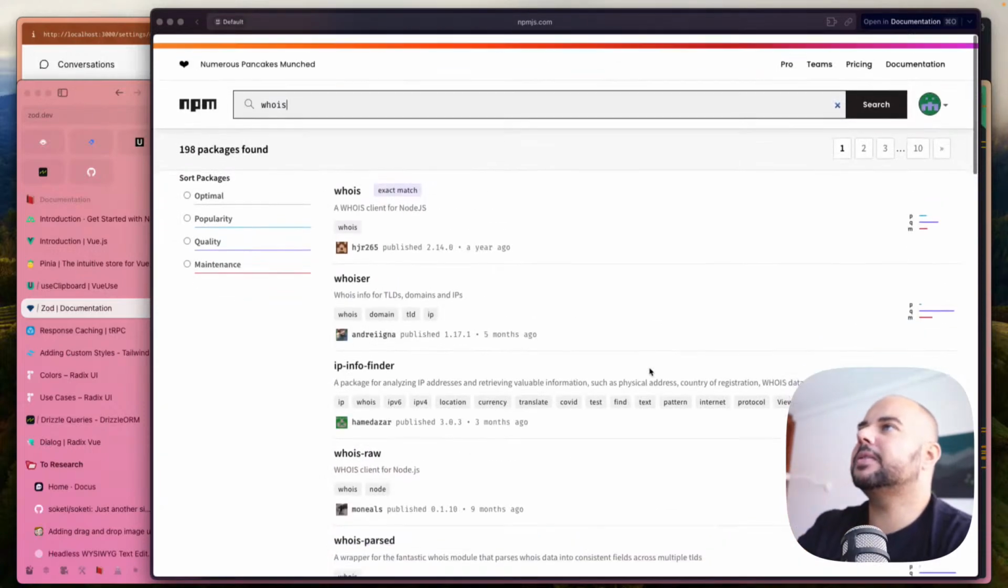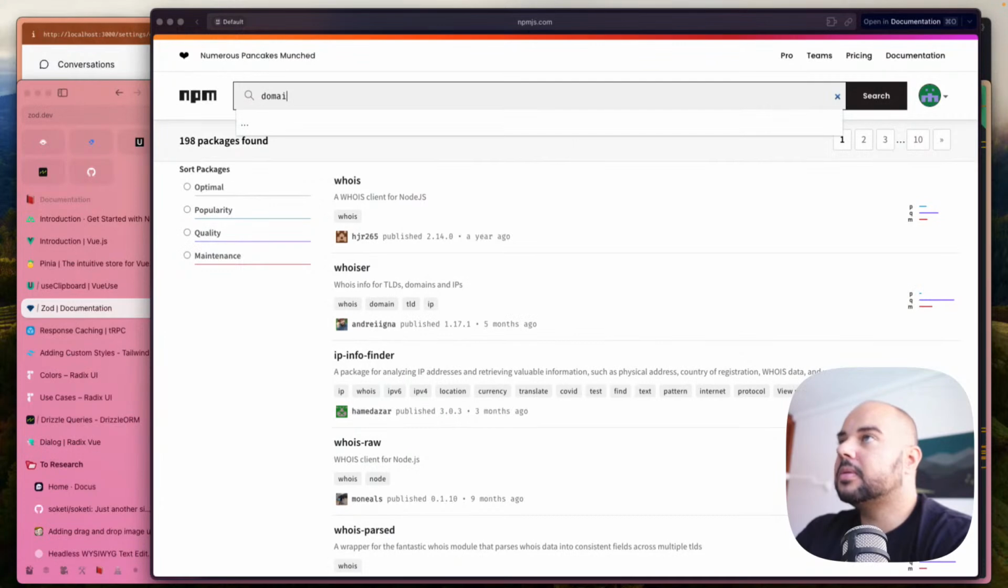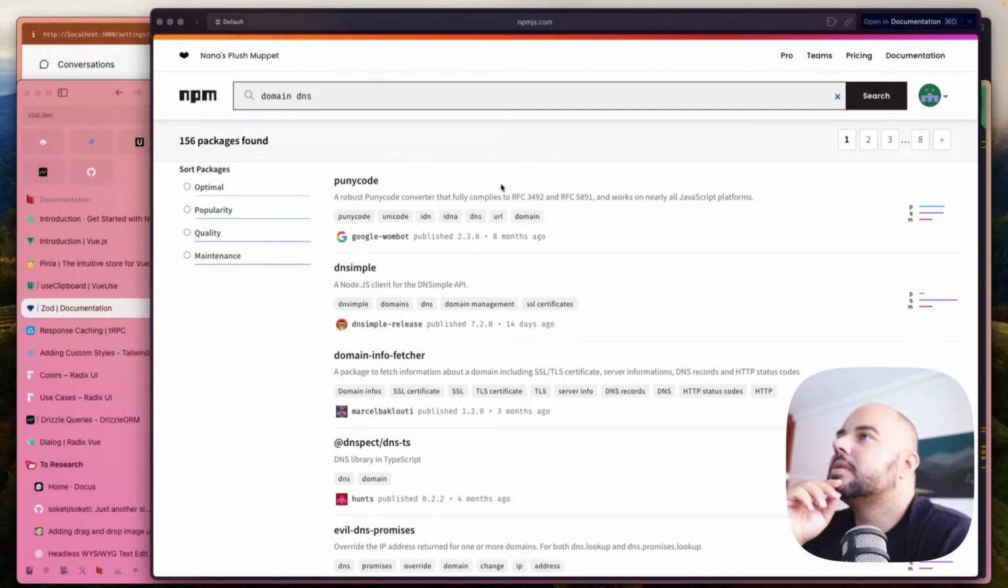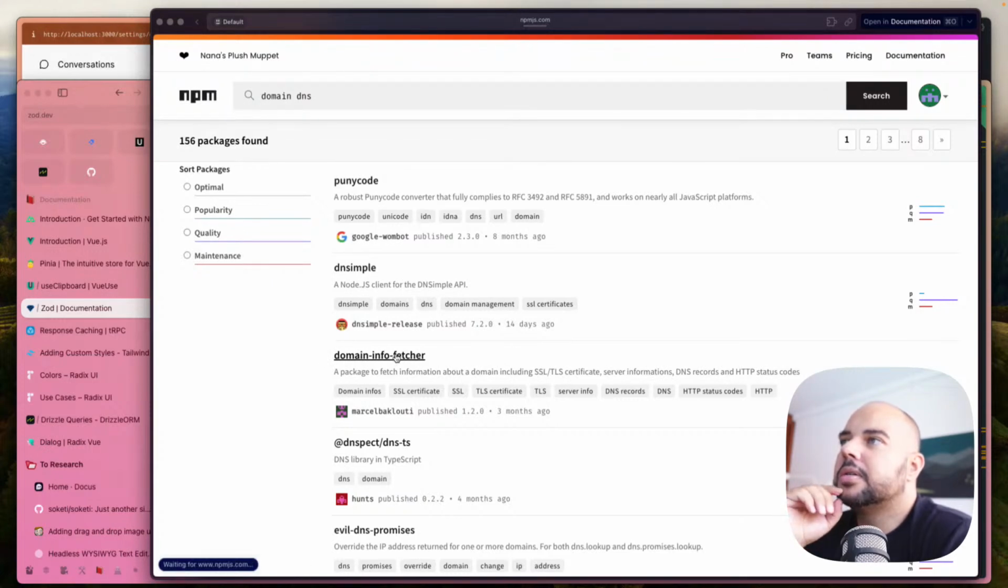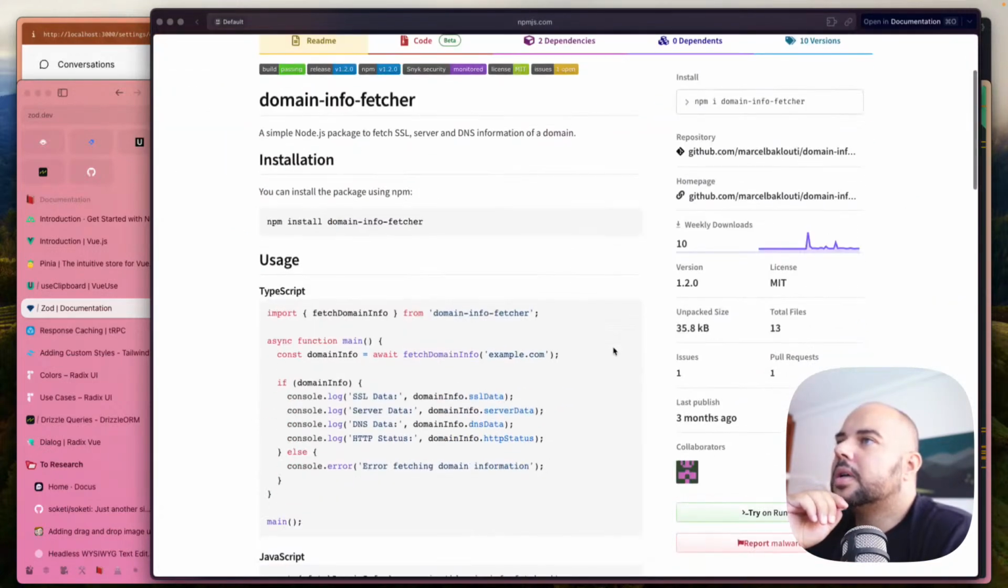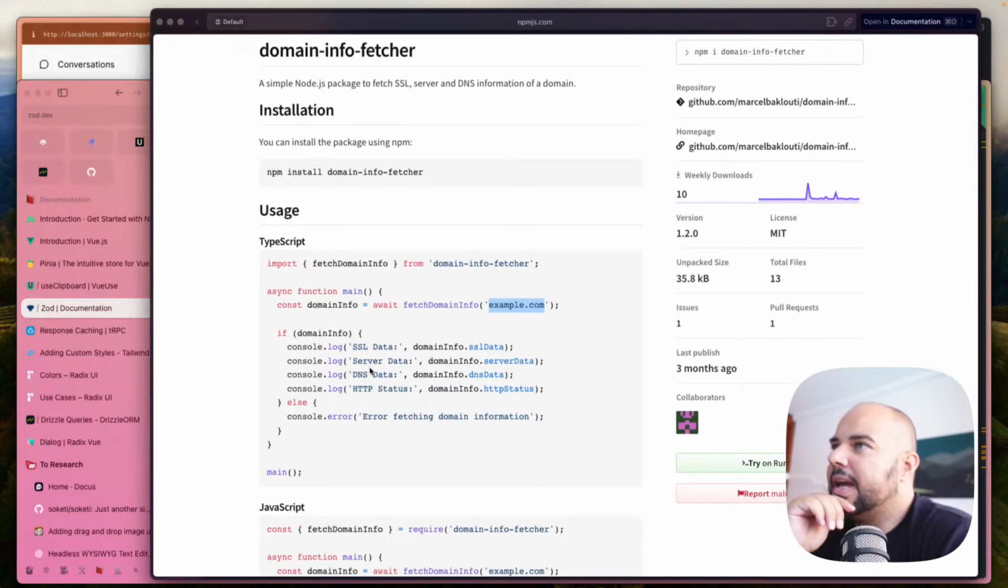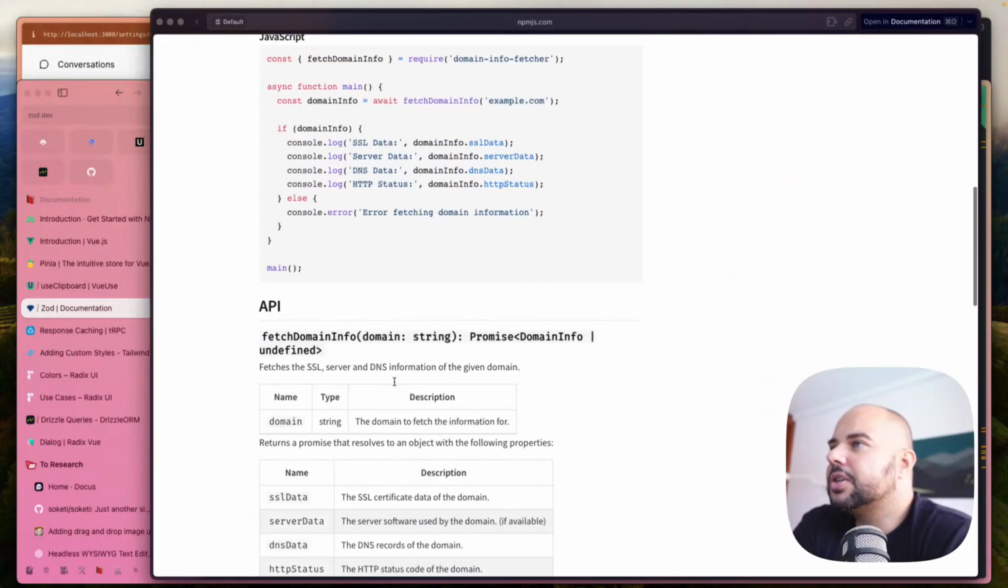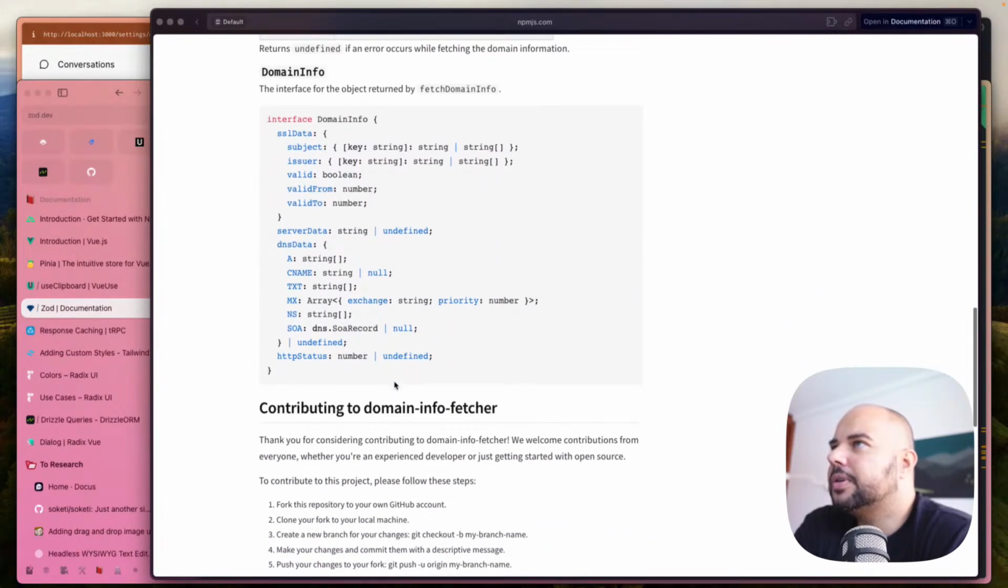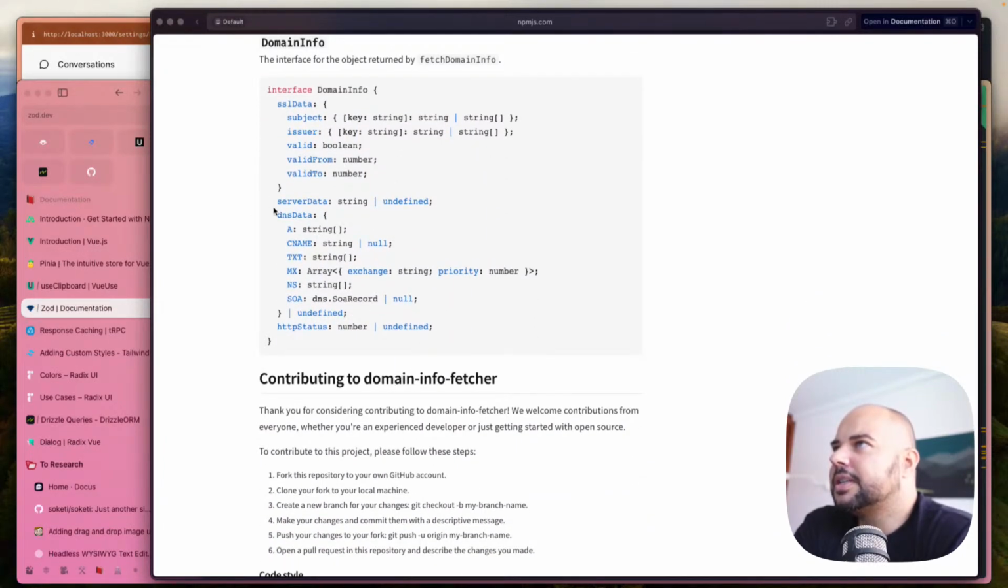Who is Node? Let's do... Domain DNS. Domain info fetcher. Oh wait, fetch domain info, example.com. Yeah, I need simply just a few of the DNS records. I don't need all of this. It does give me the full DNS data.